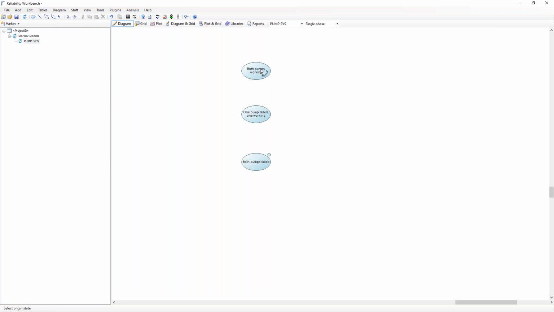And so we can transition from both pumps working to one pump working and one failed. If one of the pumps fails, we make that transition. And if the other pump fails, we transition to the state where both are failed. We can also transition back up the ladder by repairing. So I'll just click to add those transitions. Transitions have rates associated with them, how often it occurs. So these transitions would be defined by the failure rate. These transitions would be defined by the repair rate. So the rates define how we move through the system.